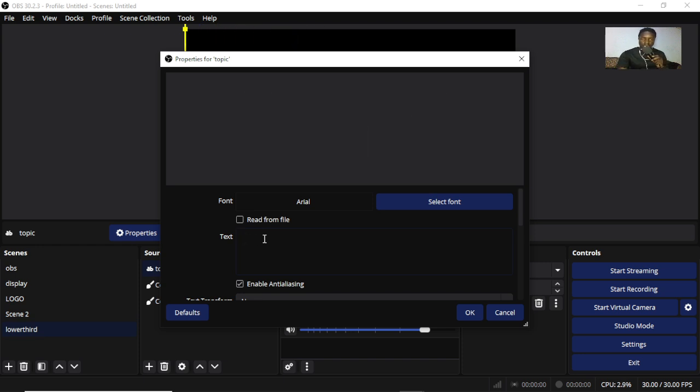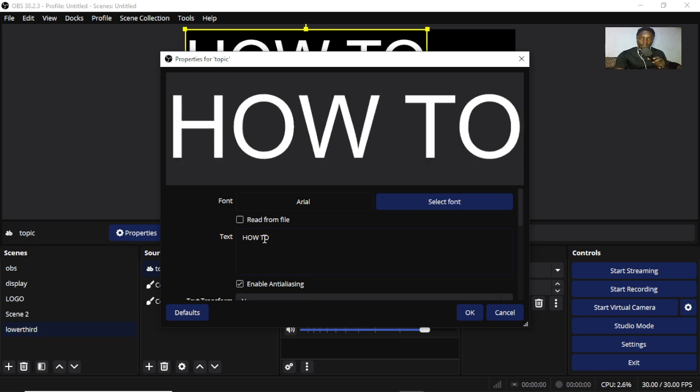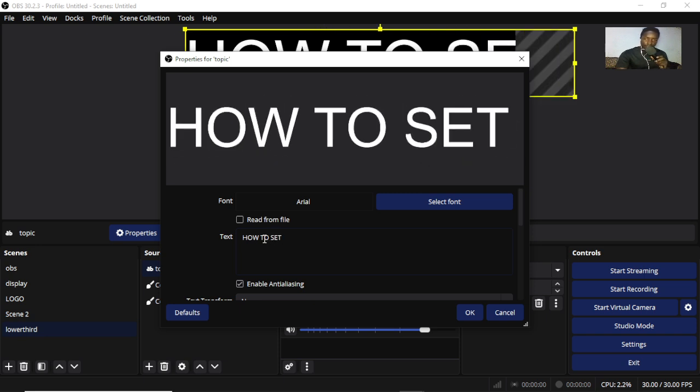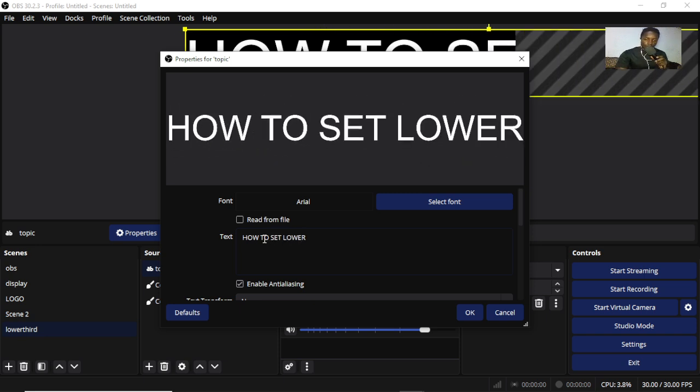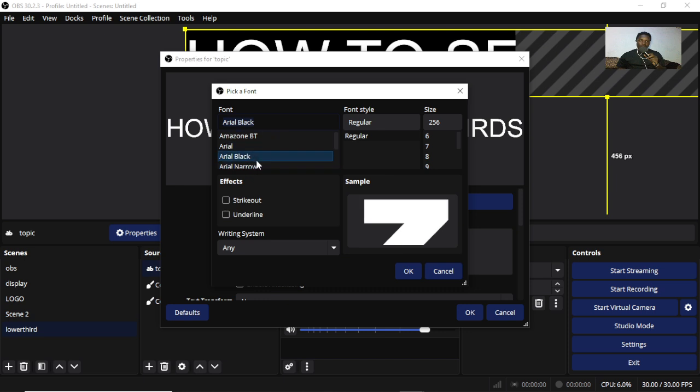Let me put an uppercase, and then I say how to set lower thirds. Easy peasy. Now then you hit OK. You can choose your favorite font, but the best that is good for us when we go live is Arial Black bold, Arial Black. So you just choose that one, and then you hit OK.